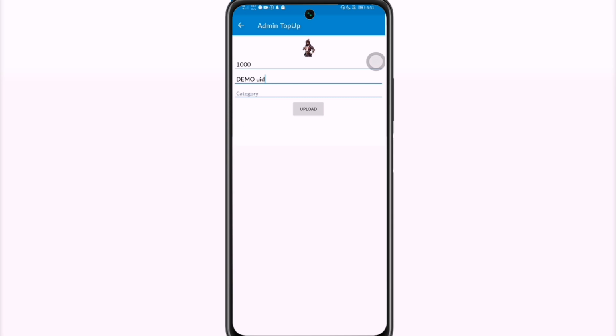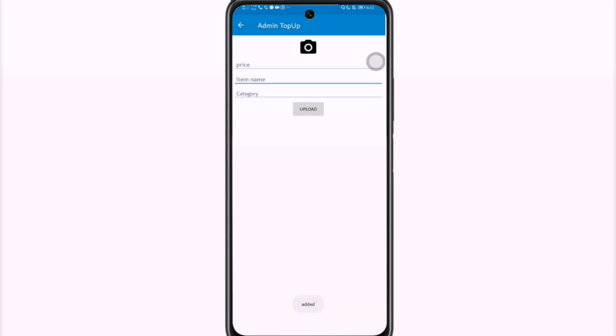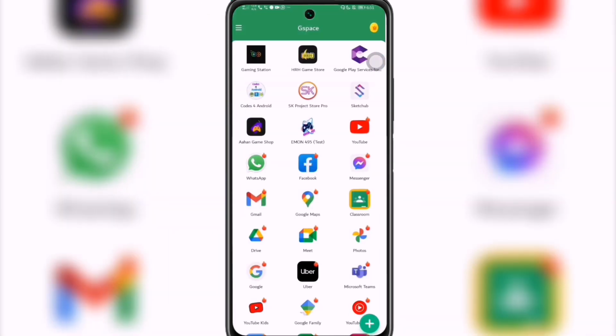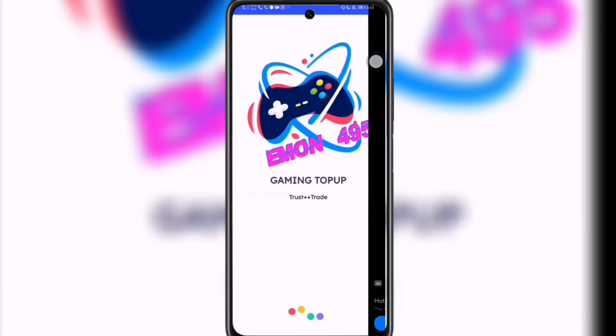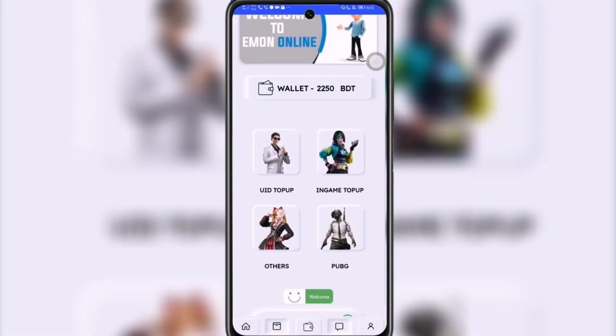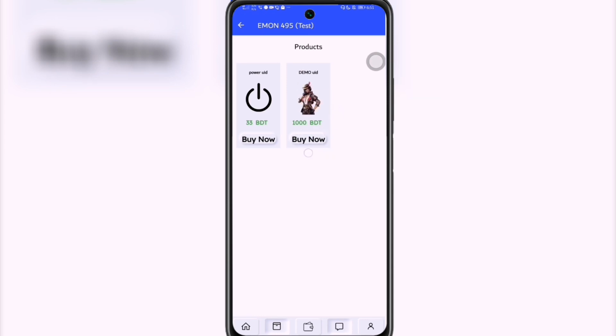When we click upload, it needs a few seconds to upload. Okay, this is added. Check the bottom bar, it shows there, this is added. After it's added, when we open the app, wait, this is restarting again. When we open the app, then we check PUBG again. There is a new product added like this. The image is not showing. Oh, it's already showing. Like this, there is the price 1000 BDT, demo UID.